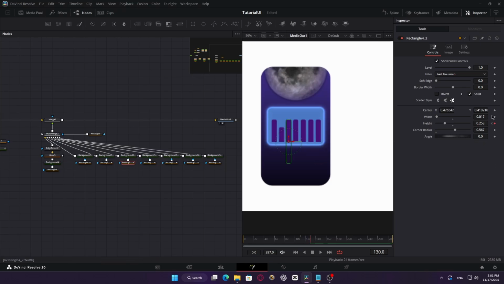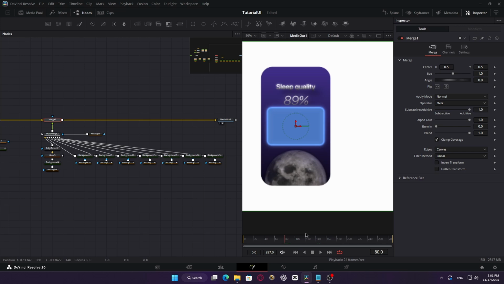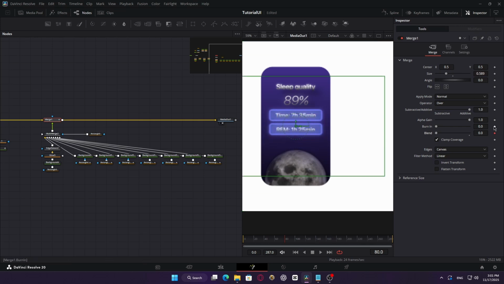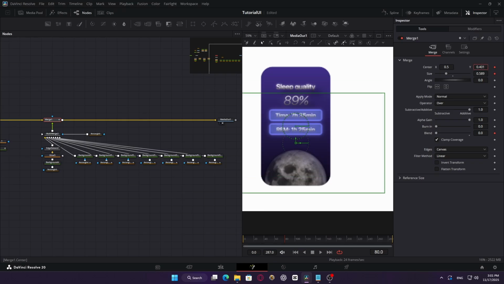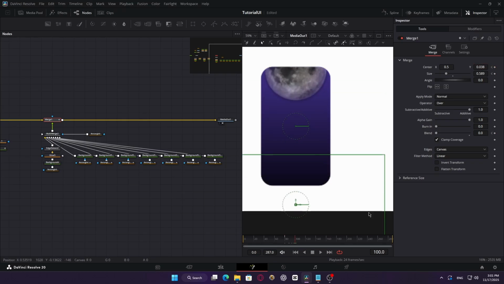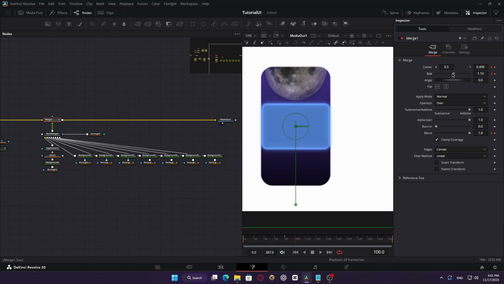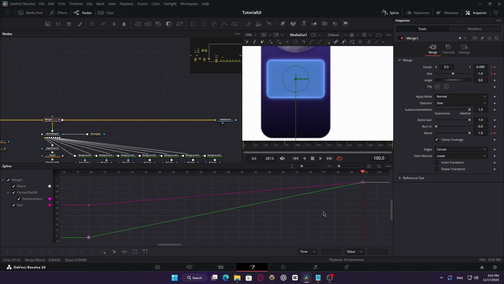To avoid the hassle of animating every bar and element separately during the transition, the Merge node lets us animate the whole chart as one group. Add keyframes for position, size, and blend. Blend is the opacity. At the start of the transition, move the chart downward, shrink it slightly, and set the blend to 0. Then, when the moon animation finishes and the new screen settles, move the chart into its final position, set blend to 1, and reset the size to normal.